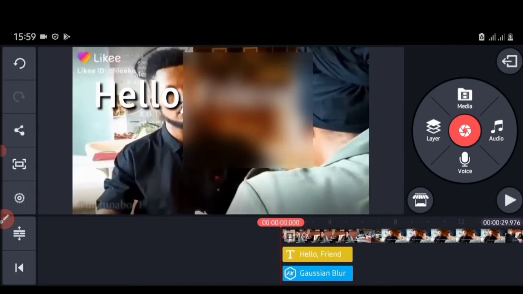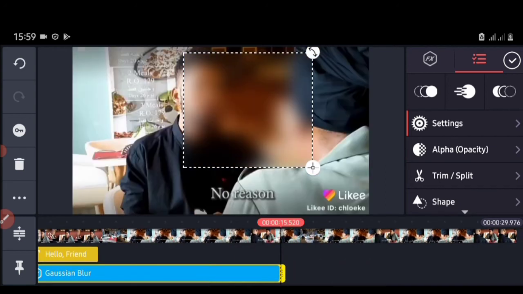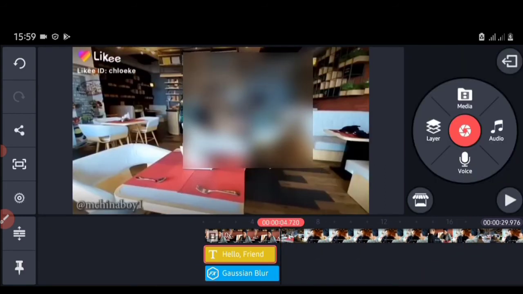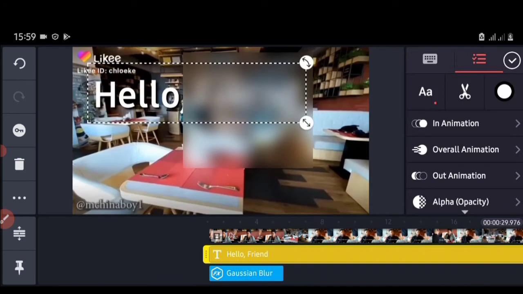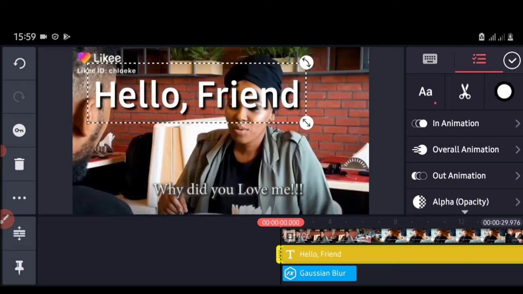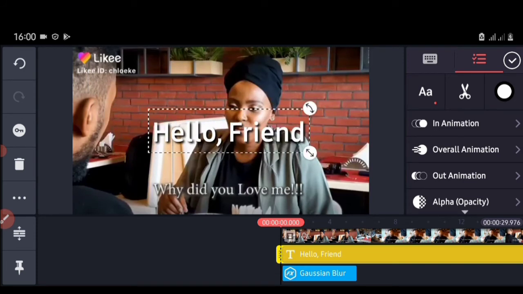Good. So now another thing I want to show you is that, let's say you want a particular part, you want this blurring to continue. Then click on the blur layer, and you can increase it to any length you want. The same thing applies to the text. You could also increase the text, so that as the video is playing, the text still remains there to the length at which you increase it to. So that is for that.